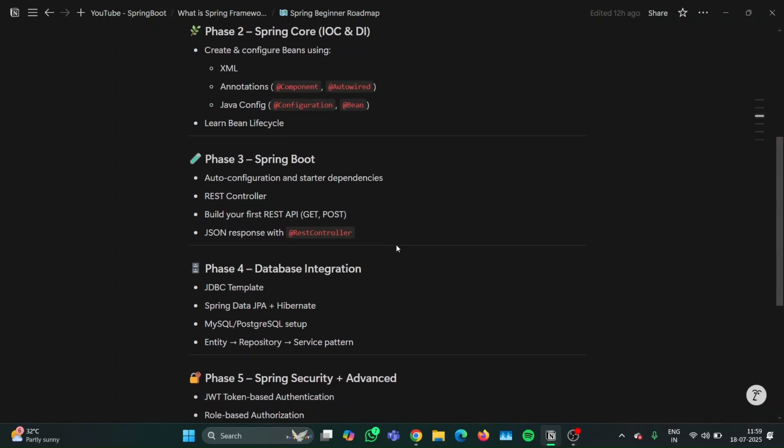the Spring Core. Then you have to move into Spring Boot, where you will learn the REST API, what is a REST controller, what are the different types of mappings, get mapping, post mapping, put mapping, delete mapping. Everything you have to learn related to the REST API concepts.